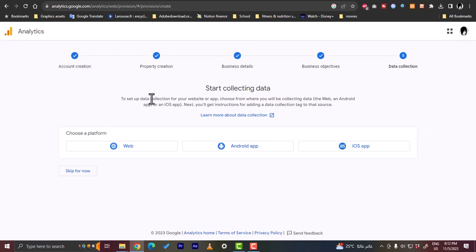Now, we want to choose a platform. That means we need to connect the Google Analytics account to a website or a service in order to start gathering data and analytics and insights. So here we want to click on web. You can choose Android app or iOS app if you have one. However, for us, we want to get analytics for our Shopify store. So we want to click on web.